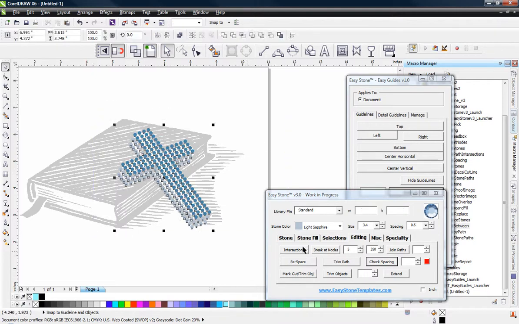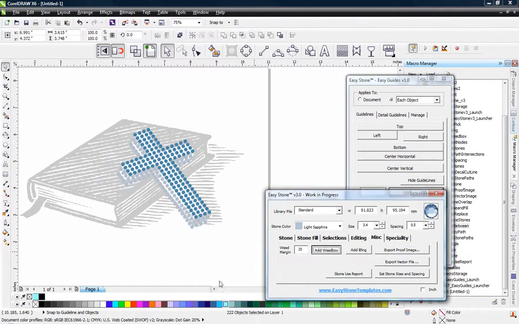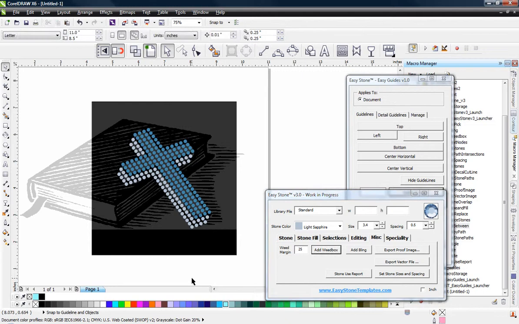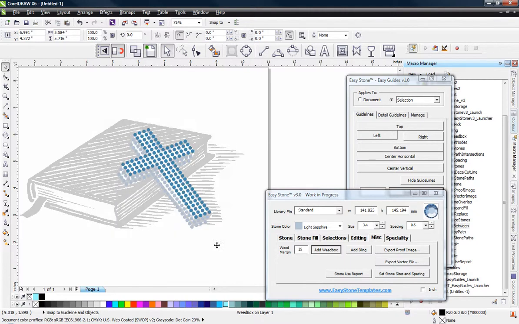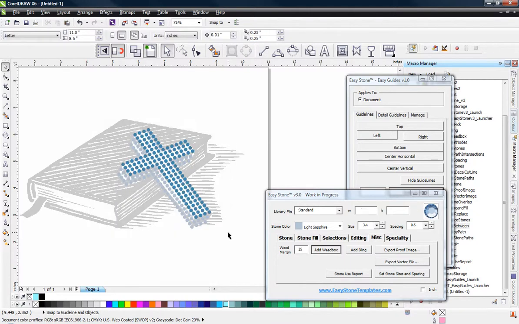And if we want to, we can actually throw a weed box right behind our cross now, just to get a look at it. So now we can kind of see what it looks like. And kind of just get a feel for what it is we're doing there. And I like that, so we'll go ahead and delete that. All right, so what's the next step?